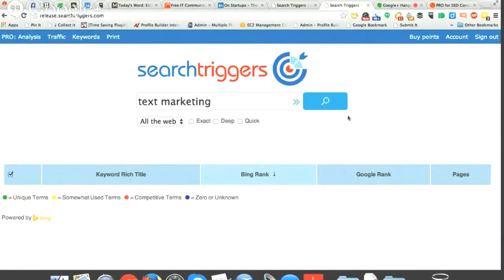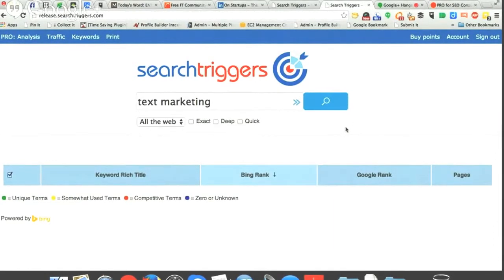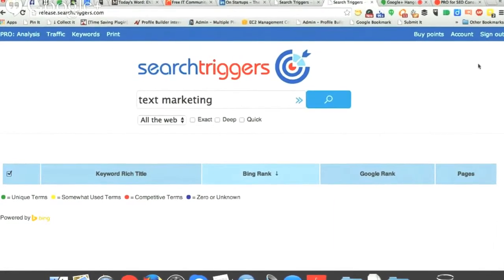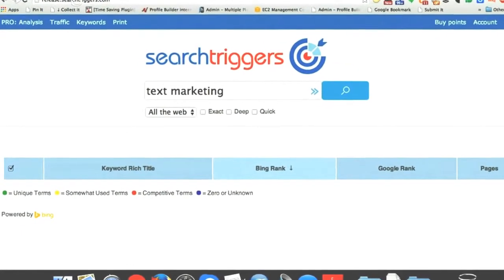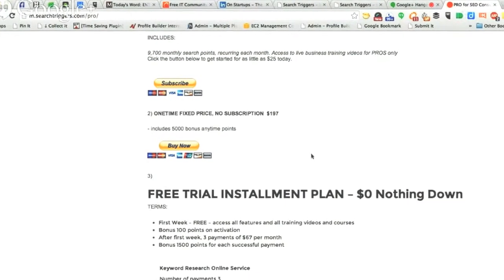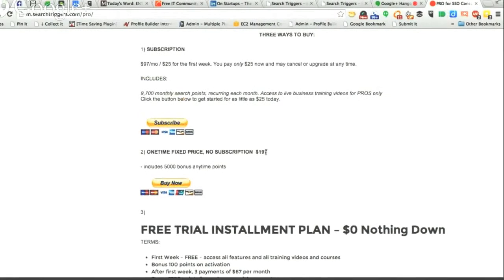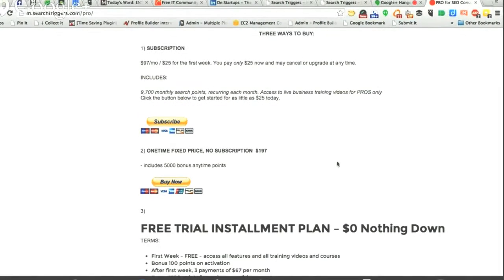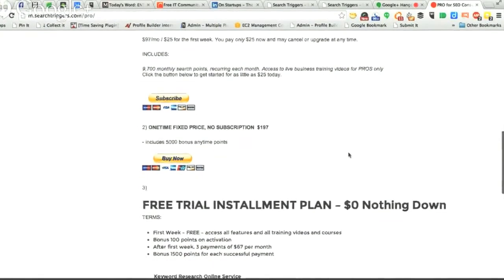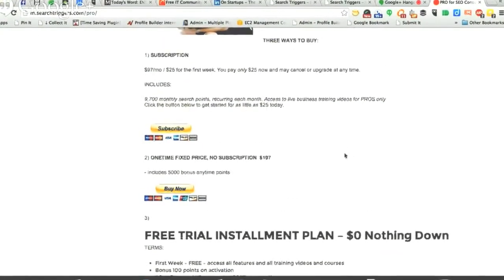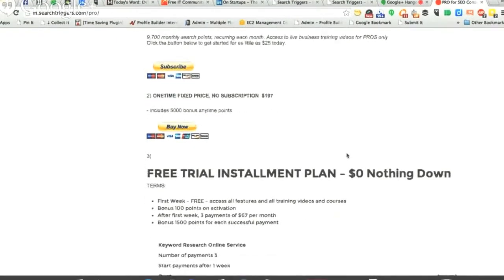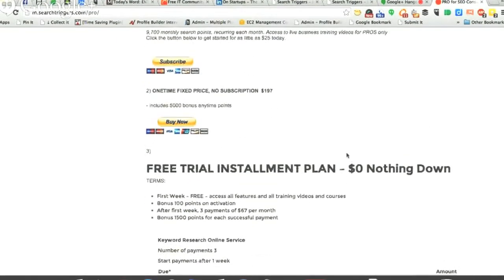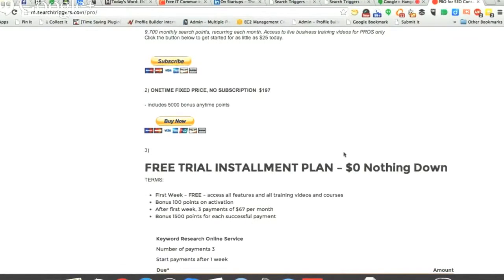Exactly. Yeah, and I understand early on you were talking about when it launches in September that there are 3 ways people can pay for the pro version. They can pay a one-time fixed price of $197 and they get 5,000 anytime points, and they can just buy more points as they need them. Or if they did a subscription, which is $97 a month, they actually get 9,700 points recurring. So every month they get 9,700.